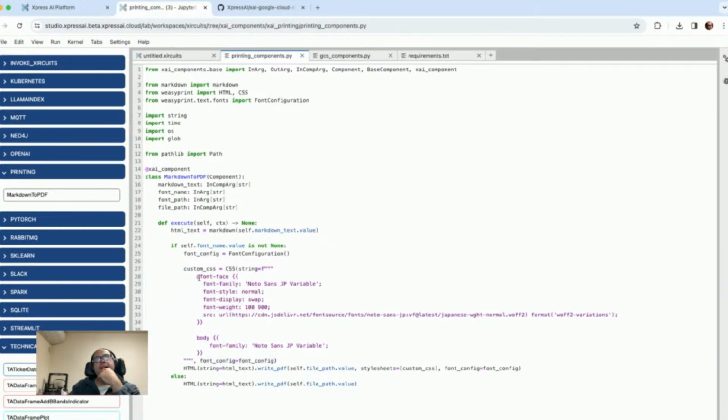So I tried doing this where it would download the font from a CDN so that I could have a font that is able to print Japanese. This does not work. This whole CSS thing doesn't work. So this is no good.